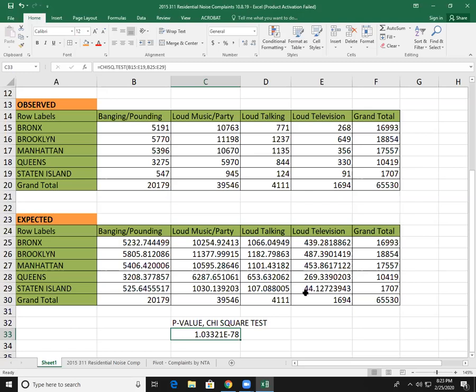I could write that out for you, but that would be a pain in the butt to write. Let's just say it was e to the -7. That's probably easier. What we would do is take this decimal point and move it 7 times to the left. So we go 1, 2, 3, 4, 5, 6, 7, and we'd have 0.000006 times 1.03321.